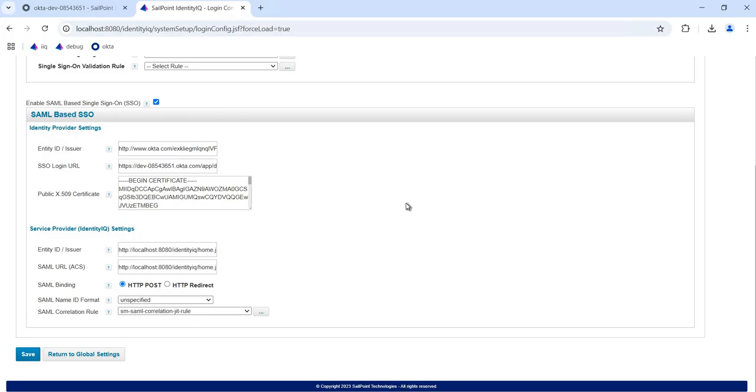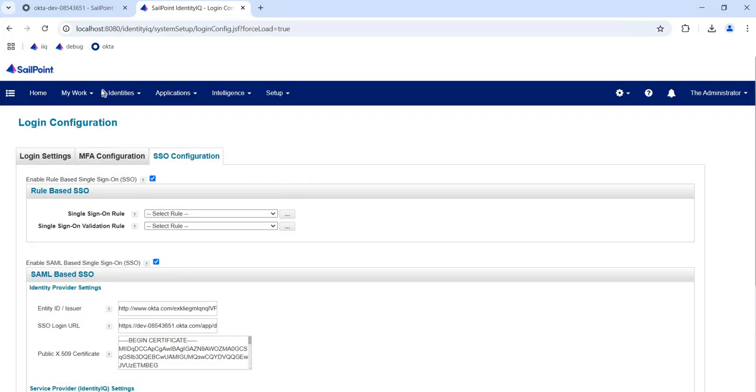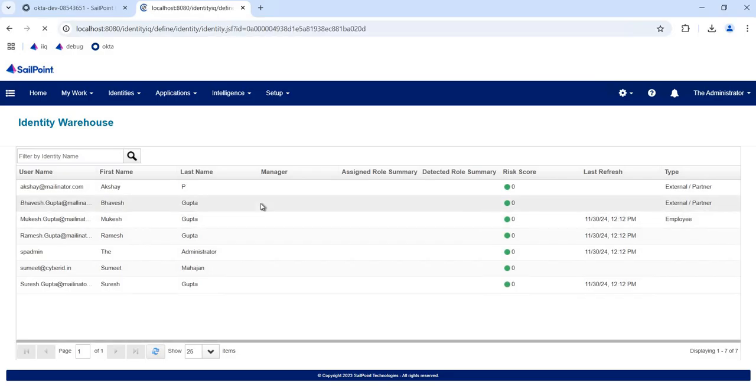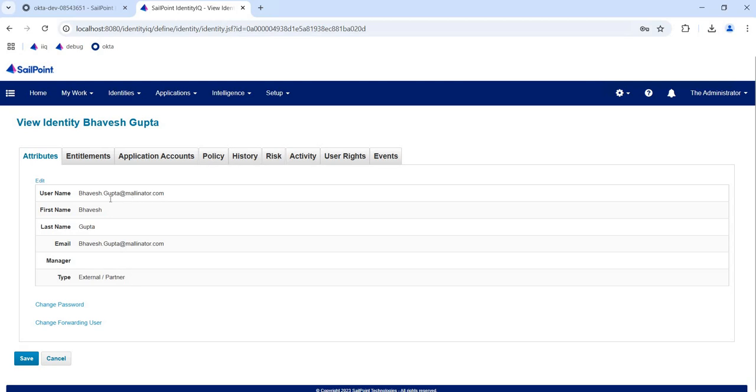Now to verify that the user is really created in SailPoint, we'll go to the identities, and then we can see that Bhavesh Gupta is now created, and this user is an external user, which means that he's a partner basically. So first name, last name, email, username, and the user type are all set here. That's how we do JIT provisioning with the help of a custom rule.